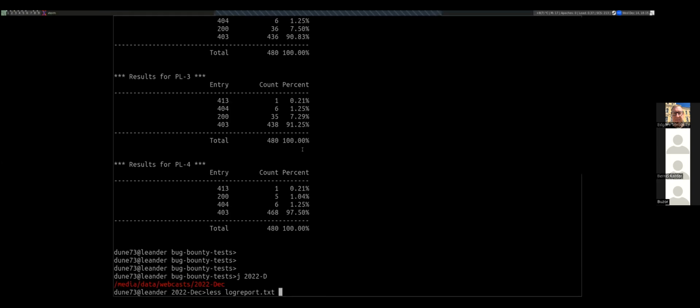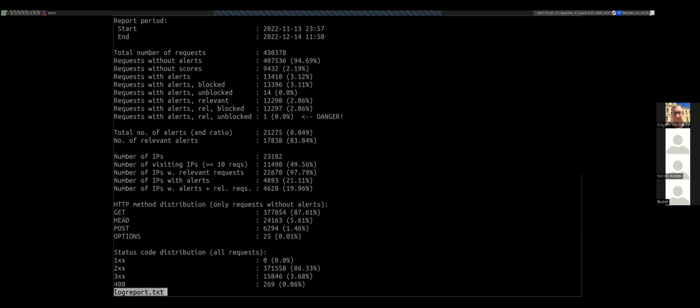But good. So log files. The standard log report I'm always showing, this is the summary of what has happened since the middle of November, since the last webcast. We had 430,000 requests. 13,000 of these requests had alerts. That's 3% of the requests. So 97% of the requests went without an alert.